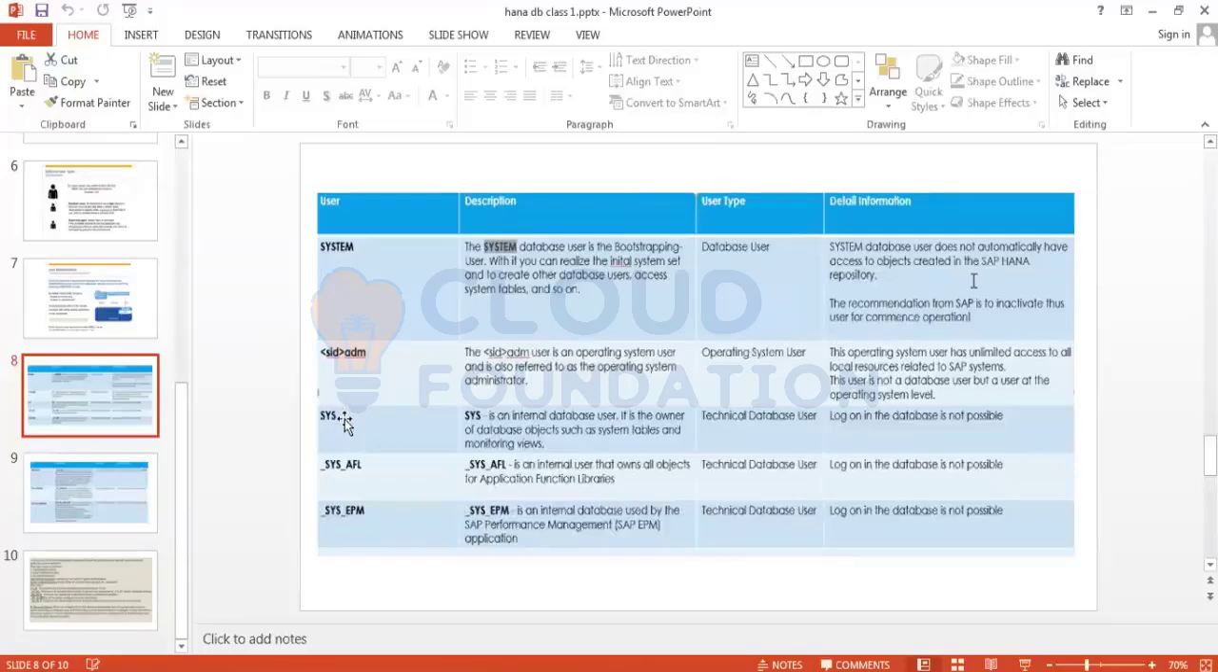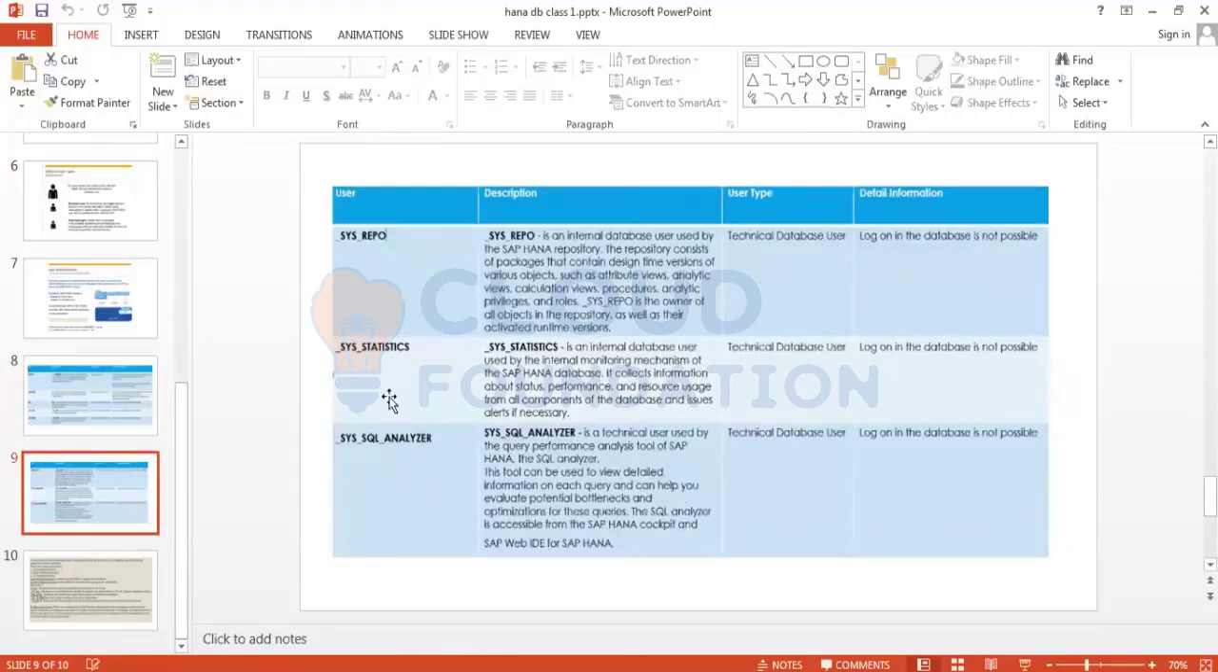Okay, and all these user IDs, sysAFL, EPM, REPO, statistics, and SQL analyzer, are very important. All these 5 user IDs are important. Make sure that you never deactivate these user IDs in your system. Because if you deactivate SYS_REPO, consider that you're losing all the backup that you need. If a user exits the organization, you lose all the data that is under him. It is not automatically saved under the standard repository directory, so you'll not be able to see any data under SYS_REPO. So be very careful.